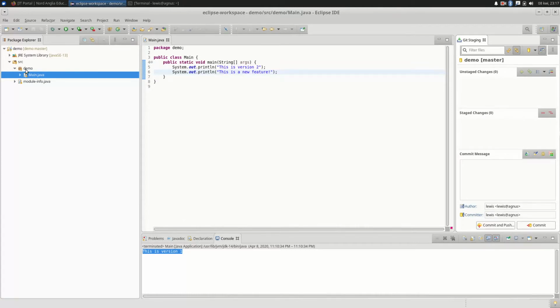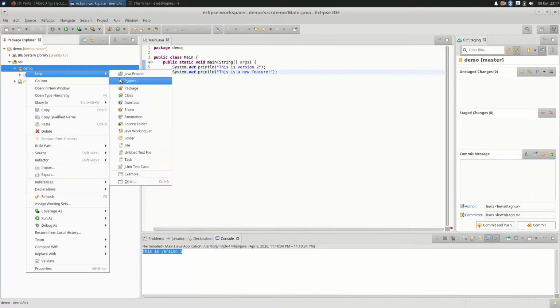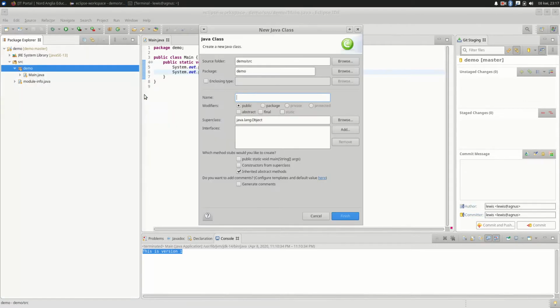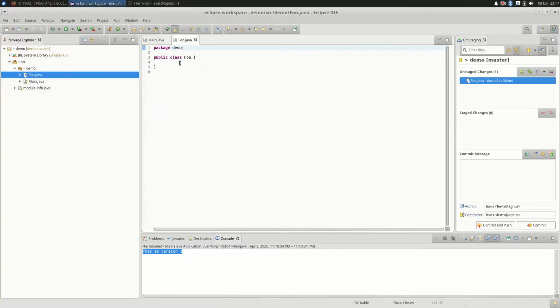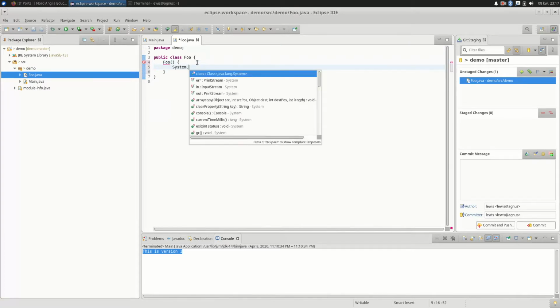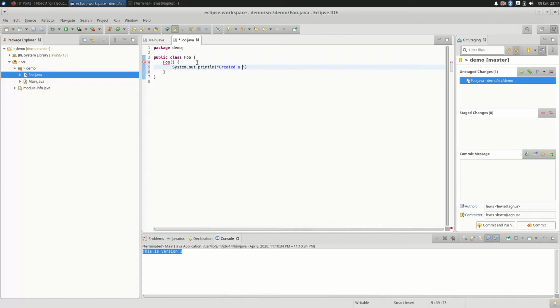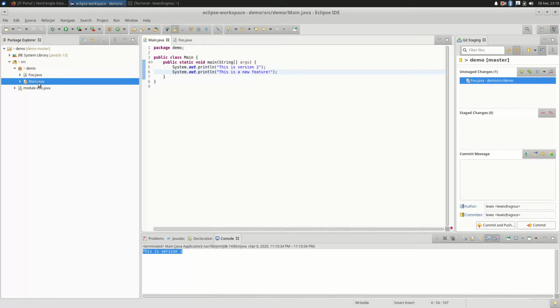Okay, now I'm going to add a new thing to my program. So let's say I'll make a new class. Okay, let's call this Foo, and I'm going to put a constructor for Foo, system.out.println created a Foo. Okay, and then in my main program I'm going to make a new Foo.